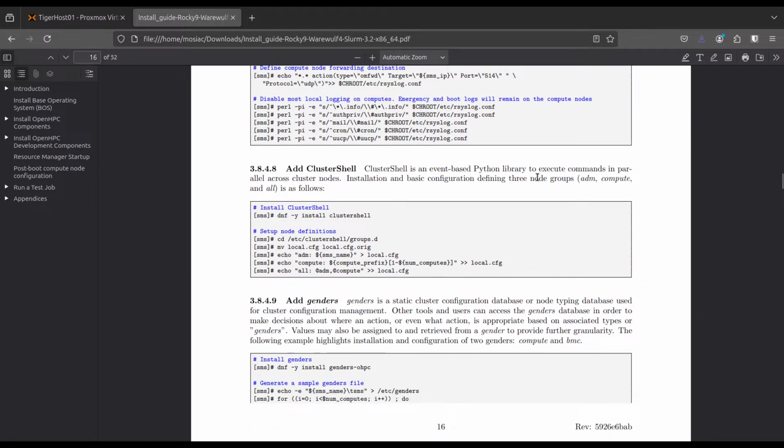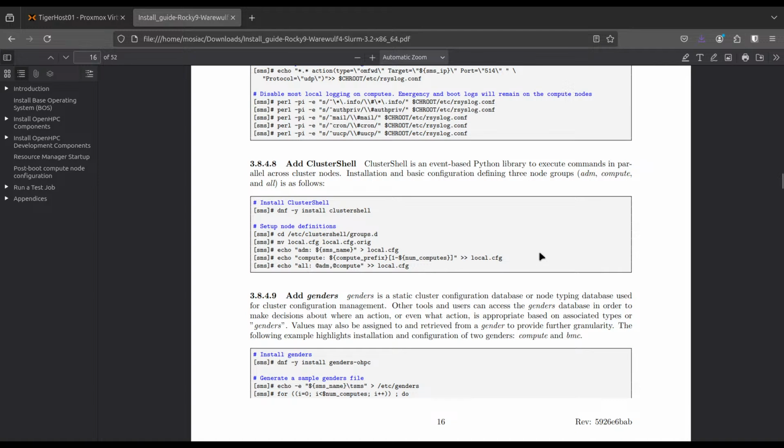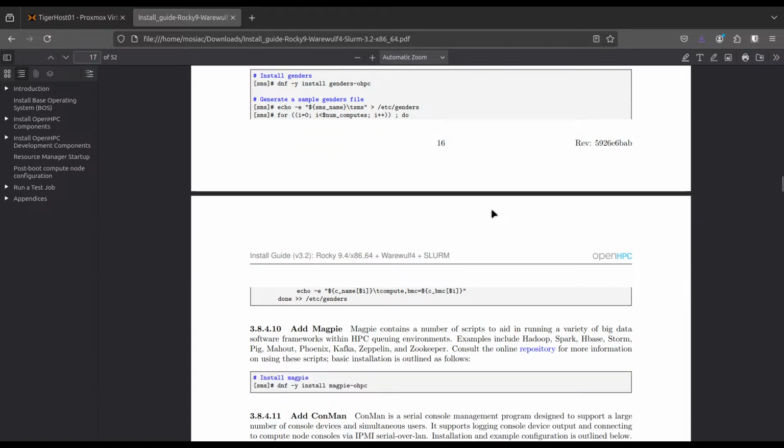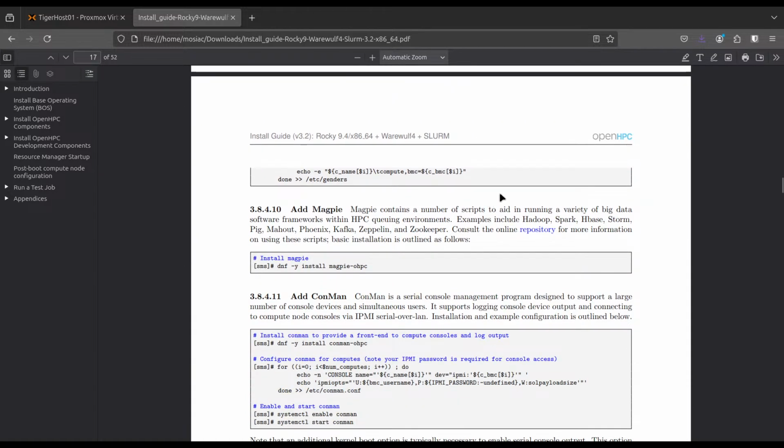ClusterShell is an event-based Python library to execute commands in parallel across cluster nodes. Installation and basic configuration, three node groups: admin, compute, and all. We're not doing that here. Genders is a static cluster configuration database or node typing database used for cluster configuration management. Other tools and users can access the genders database in order to make decisions about where an action, or even what action, is appropriate based on the associated types of genders. Values may be assigned. Yeah, no, my researchers don't make those kinds of changes, so they don't care.